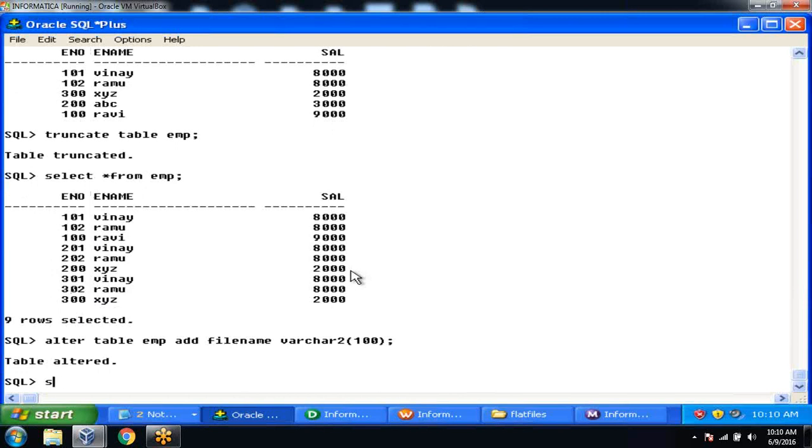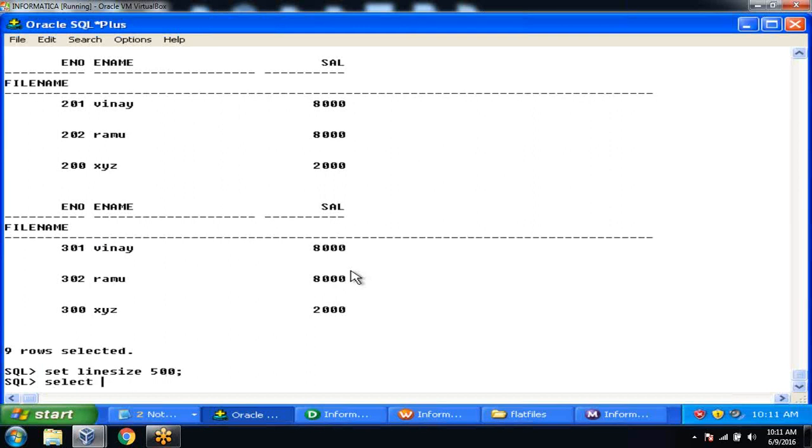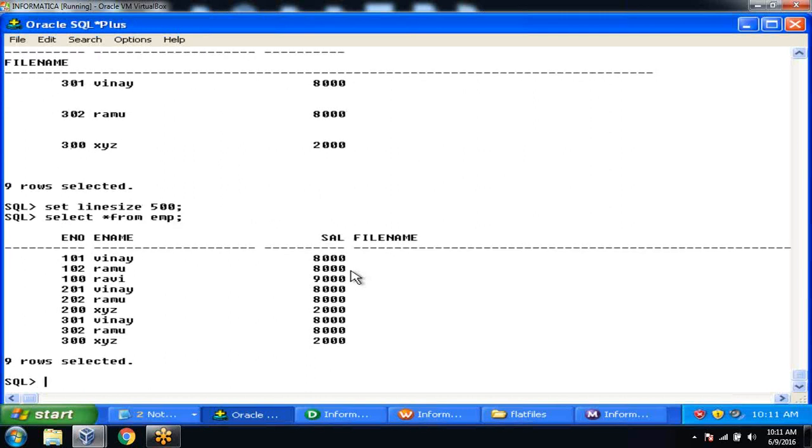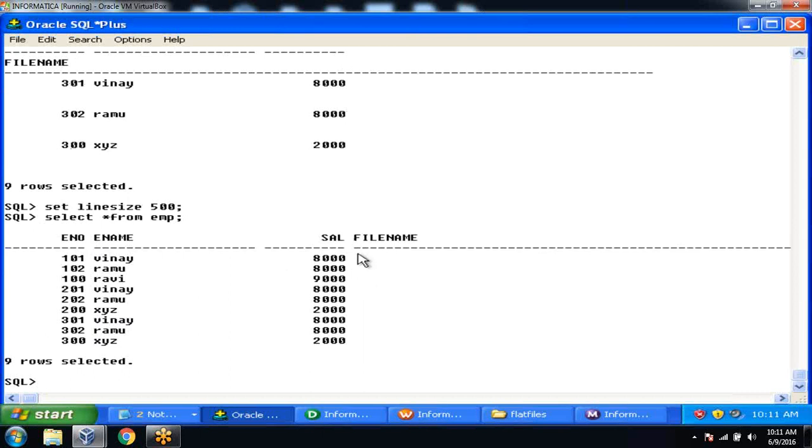Now select star from emp, see the file name column is empty right now. So how do we populate the file name? I'm truncating my target table.